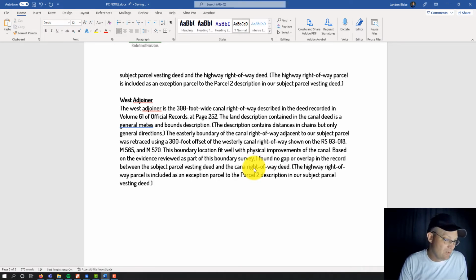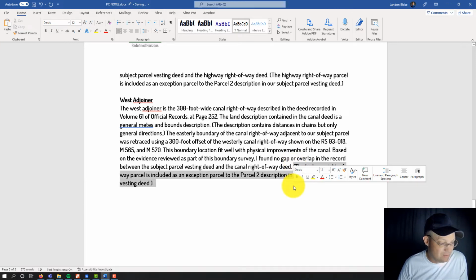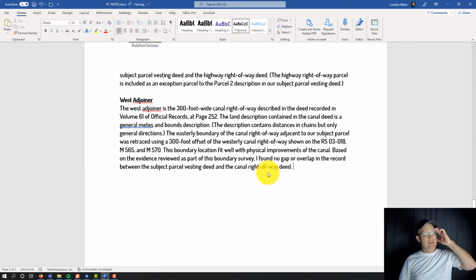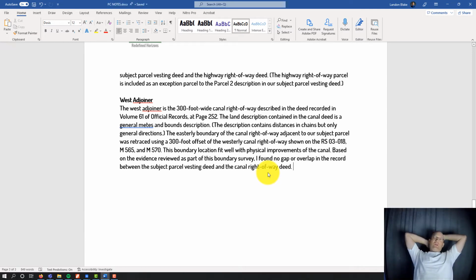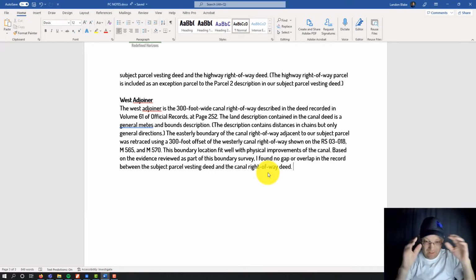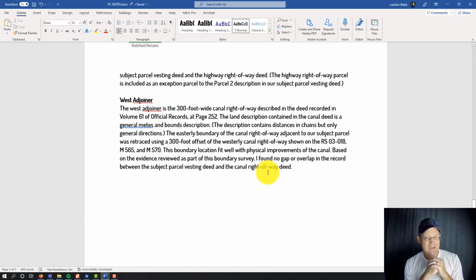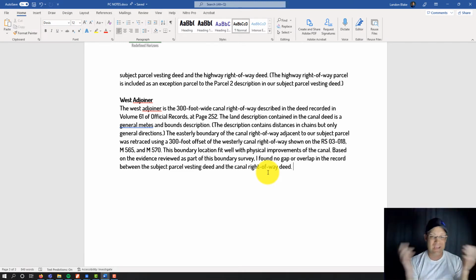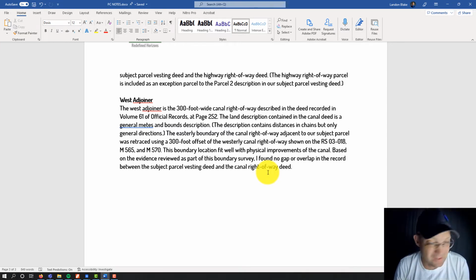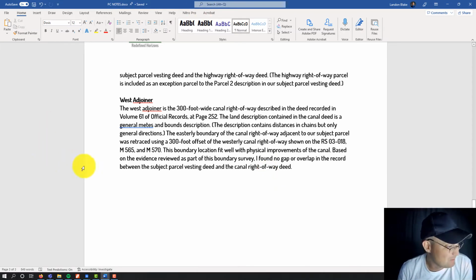Now, if the canal deed had good bearings in it, and I COGO'd that, and it didn't line up with the information that was in my deed, then we could potentially have a gap or overlap. But the canal deed didn't have good directions in it, and my deed doesn't have a metes and bounds description along the canal. It just says up the easterly boundary of the canal. So there can't be a gap or overlap in the record, because neither deed provides measurements along the canal to create one. So that actually works in our favor.